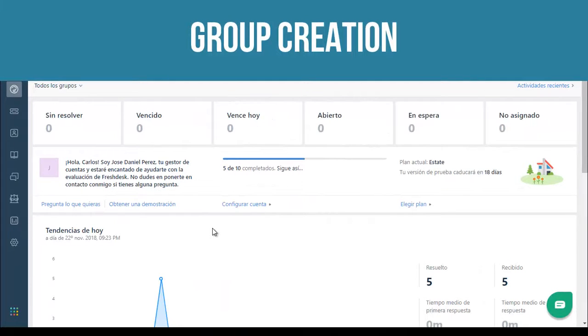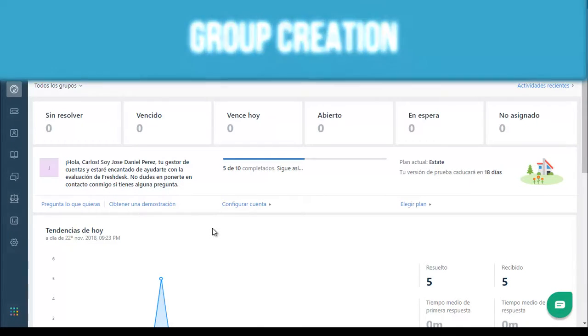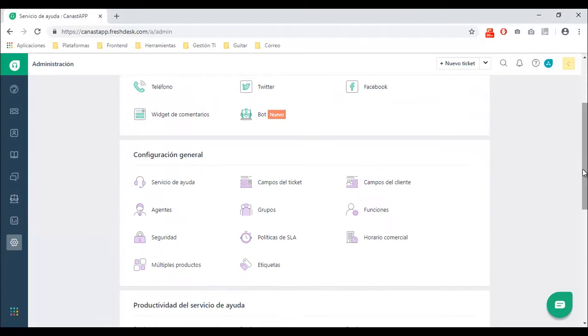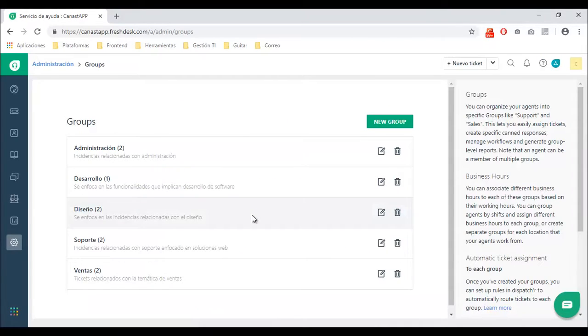It's important to make a configuration of the incident groups that are associated with the company. Therefore, for this case, the group configuration was entered through the gear icon located in the lower left part, which represents the administration. Then we go to groups. The groups created and oriented toward the company were administration, development, design, support, and sales. The creation of groups will allow the management of tickets to be carried out in a more organized way, and then the necessary groups will be assigned to a specific agent.